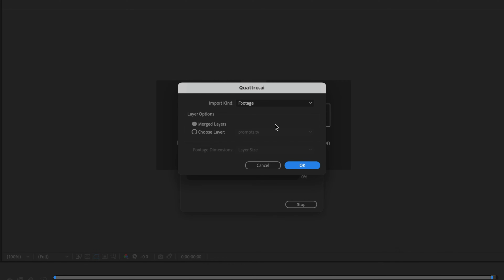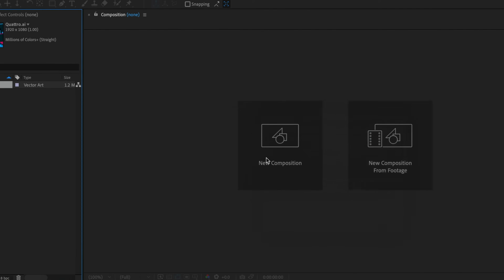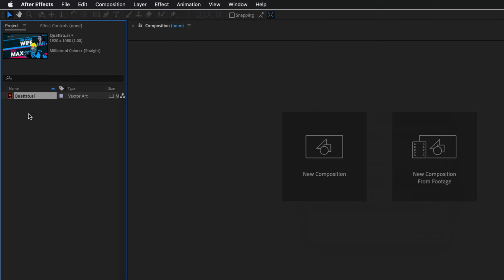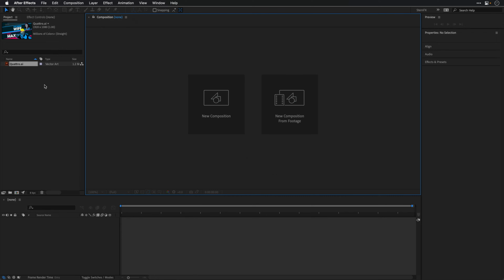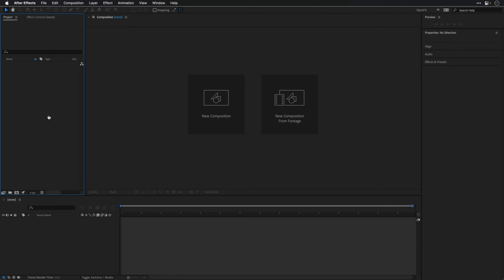Now I happen to know that it doesn't matter if you choose footage or composition, it's going to behave the same. So I'm just going to leave it as is and click OK. And we can see that as things stand now, we can only access the first artboard, which is this one. So we need to find a way to separate the artboards into different documents, as well as separate those layers. So I'll say goodbye to this version. I'll switch back to Illustrator.